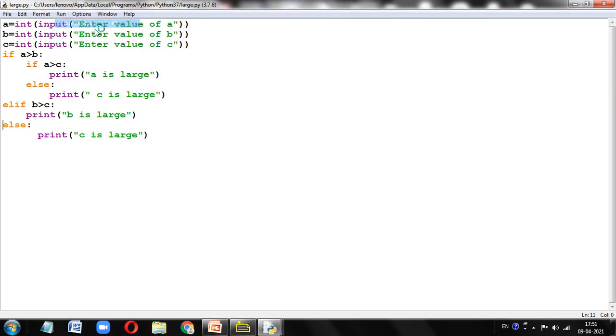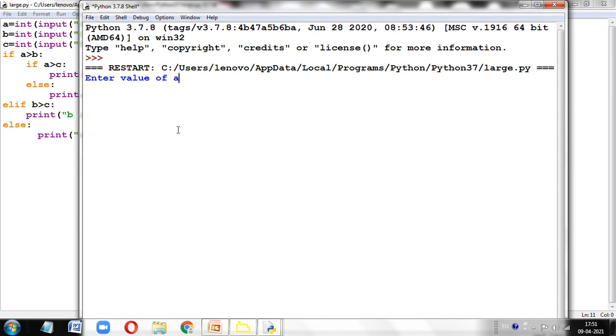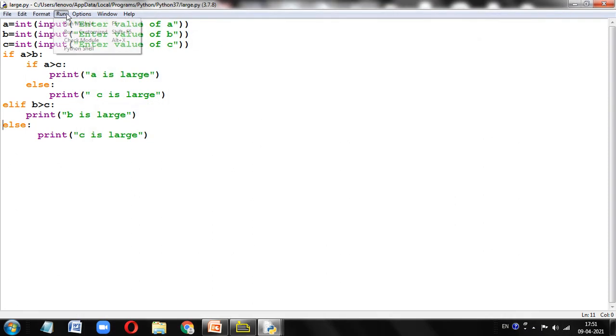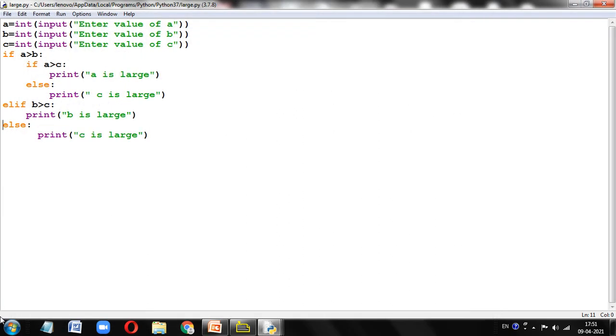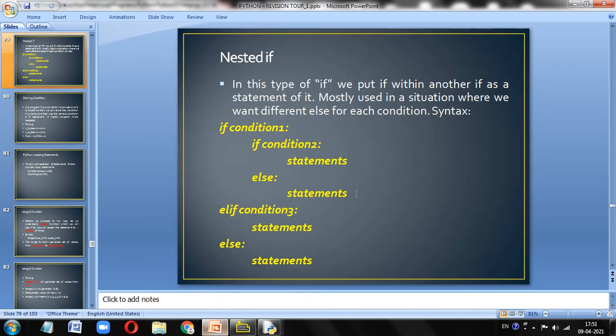Let us check all the possible combinations. Now 10, 30 and 20. B is large. Now let us check the third possibility, 30, 10 and 20. A is large. That's how it will work out. Is it clear? Right? For largest of three numbers, that is an example of nested if.